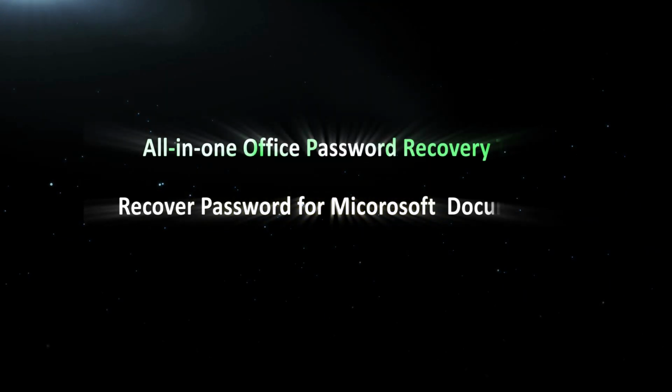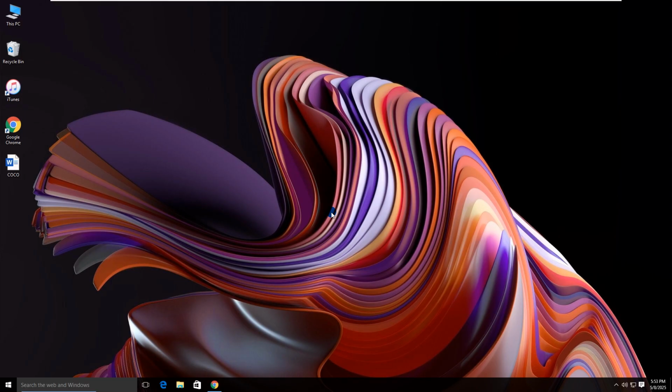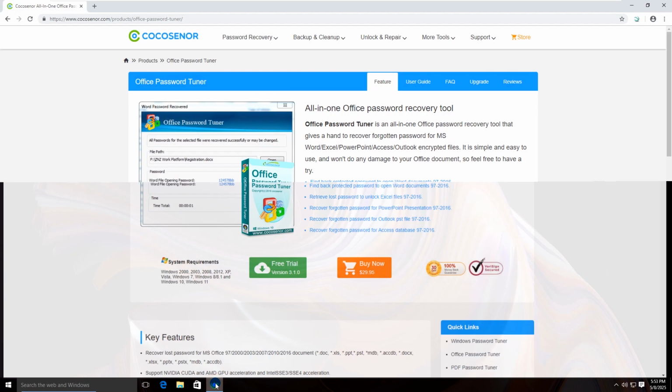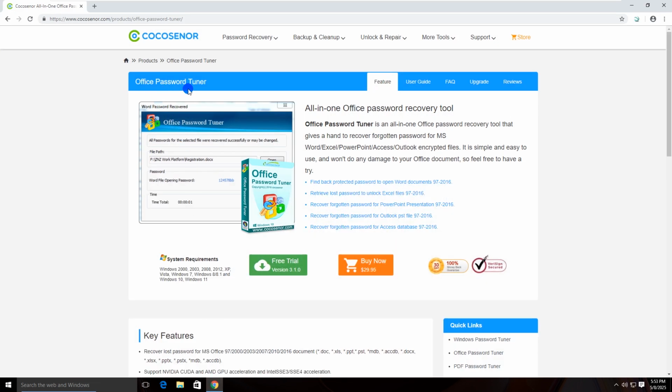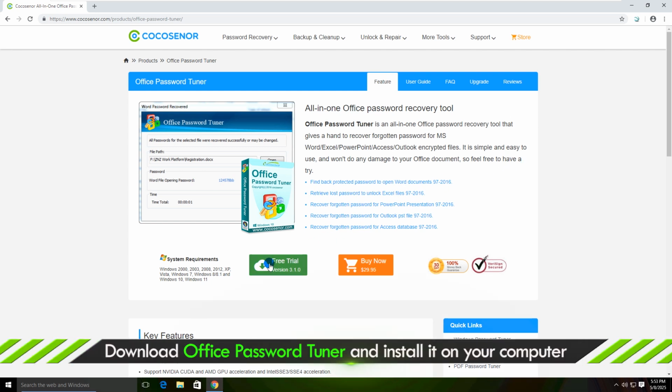Today, I will introduce the all-in-one Office password recovery tool and teach you how to recover passwords from Microsoft documents. First of all, download Cocosenor Office Password Tuner on your website. This Office password recovery software can help recover your password from Microsoft Word, Excel, PowerPoint, Access, Outlook file without losing data.